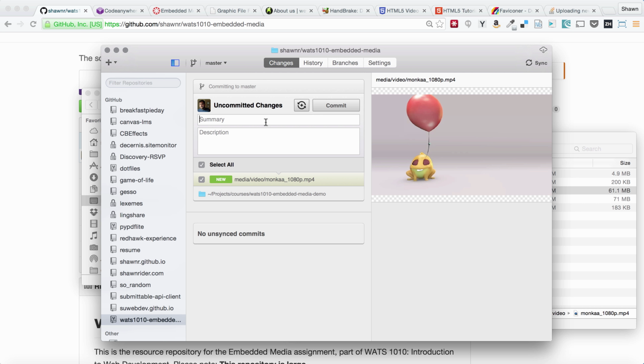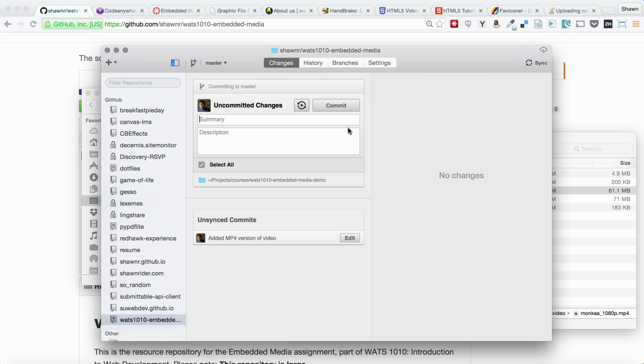So now I can commit that change. I can type in a message, added MP4 version of video, and hit commit, and it committed it, no problem.